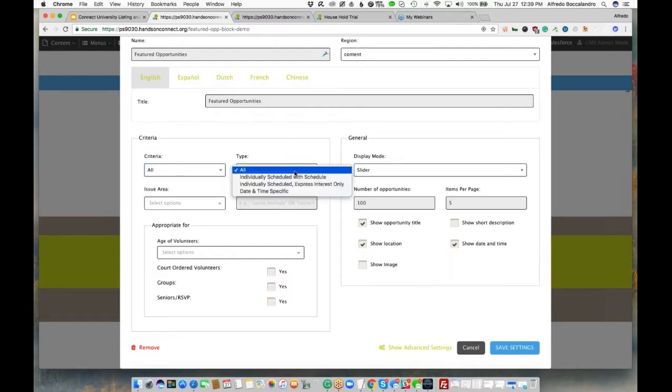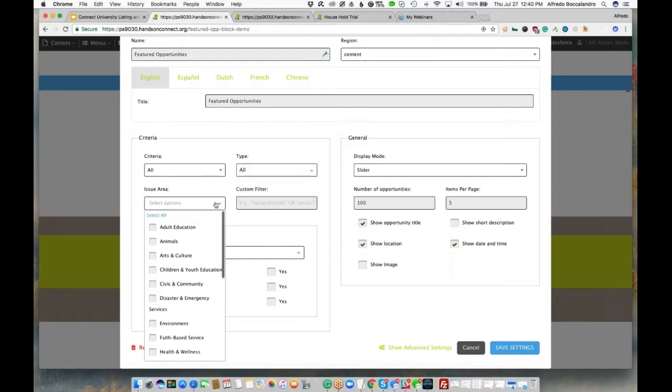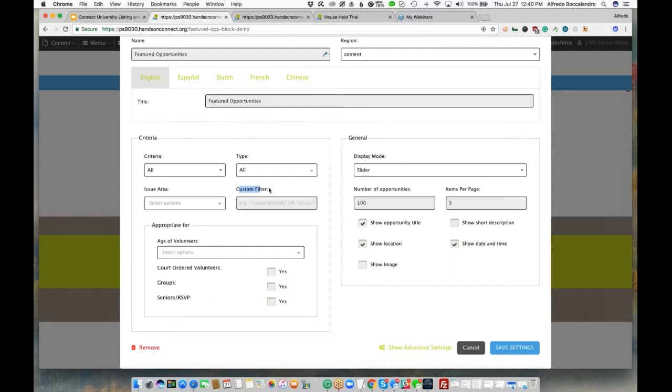You can also do it by type. Maybe you want to combine it within our criteria, or you just want to show individually scheduled, expressed interest only, or day or time specific. You can also create it for a specific issue area. I'm going to talk about the custom filter in a second. And then you can do appropriate for. And this basically has, if you wanted to create a section just for teens, this is how you would create that listing just for teens. And you have a couple more down here, as you can see.